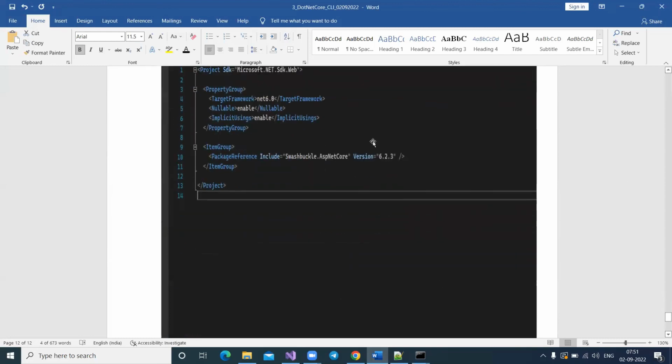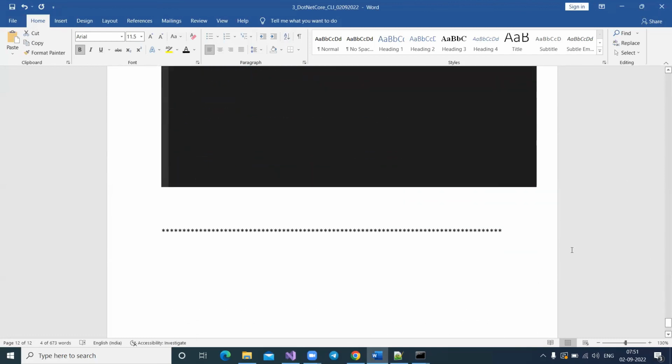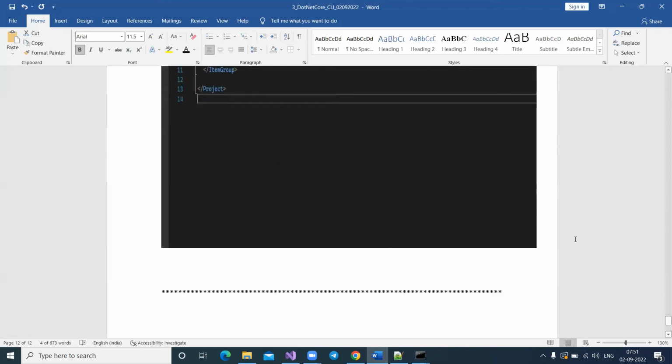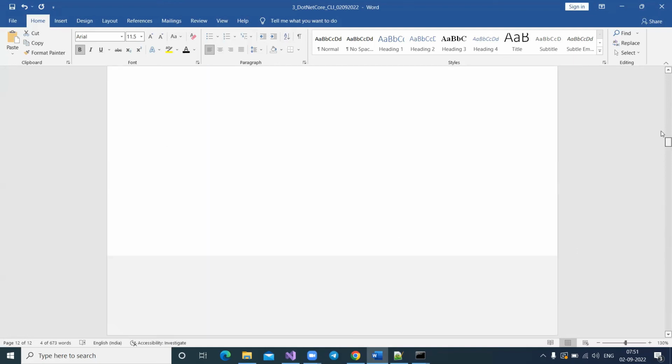So basically we have learned here how to create application, how to run, publish and build your applications by using the CLI editor, and we have learned here how to add and remove a reference by using the CLI editor.